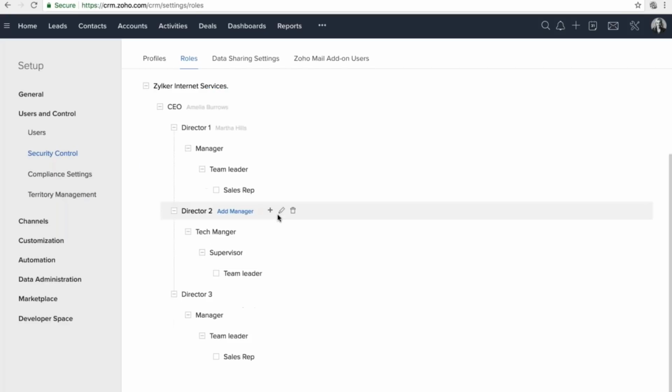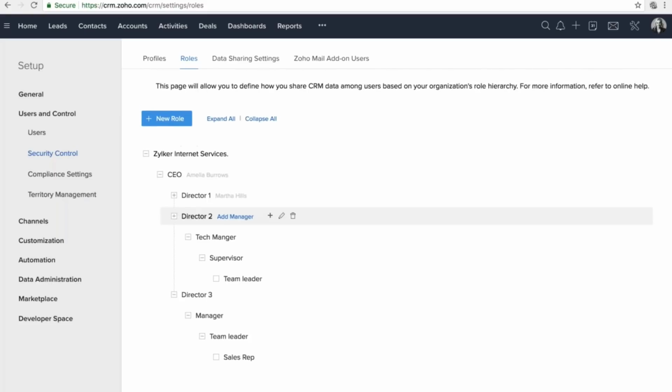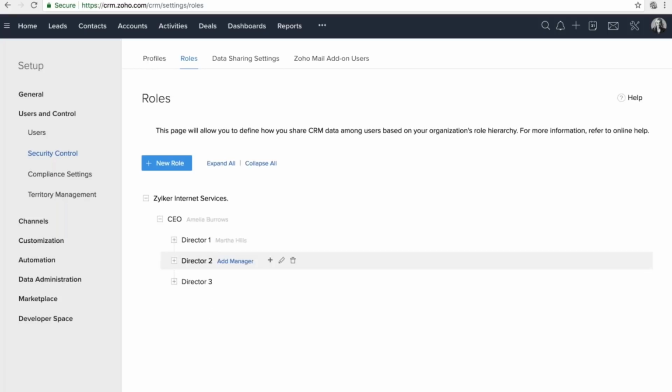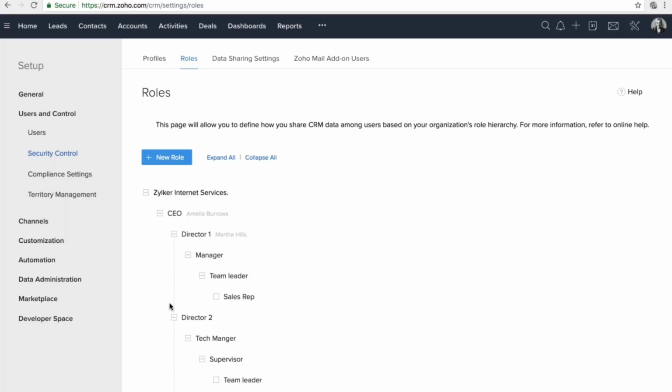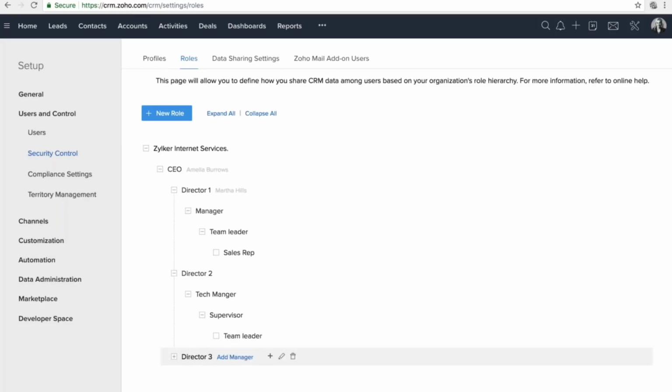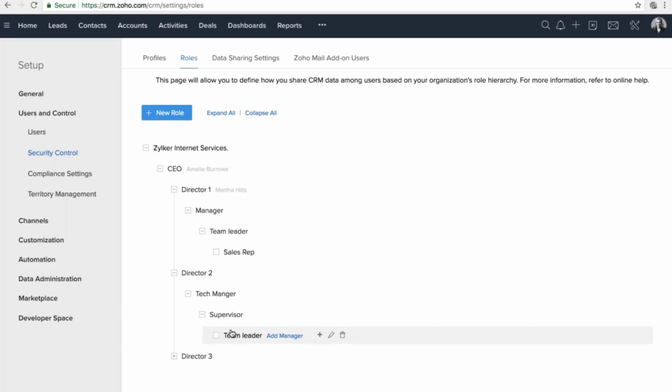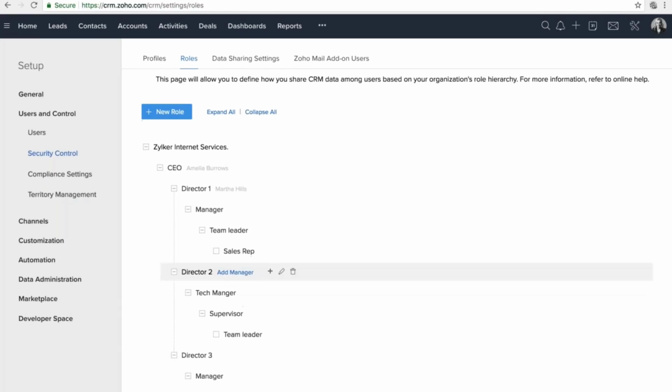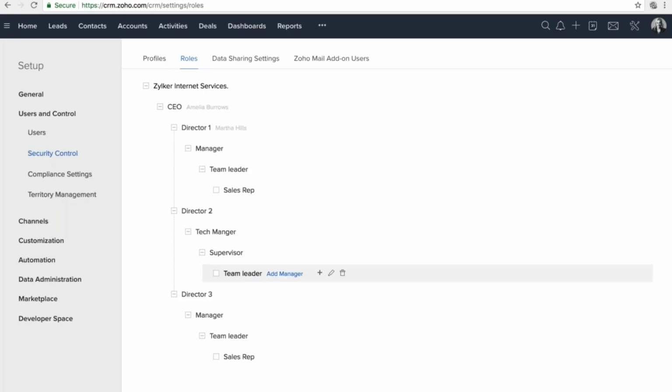We would recommend you go by a top-down approach where you first add your CEO, then you add your directors or managing directors, and then you add your managers under each director. Similarly, add your team leaders under each manager or supervisor, and then your sales representatives. This will make it easy for you to build your hierarchy inside your CRM. Now, the CEO is a prime contact of your CRM, so he or she has all of the data access inside the CRM.